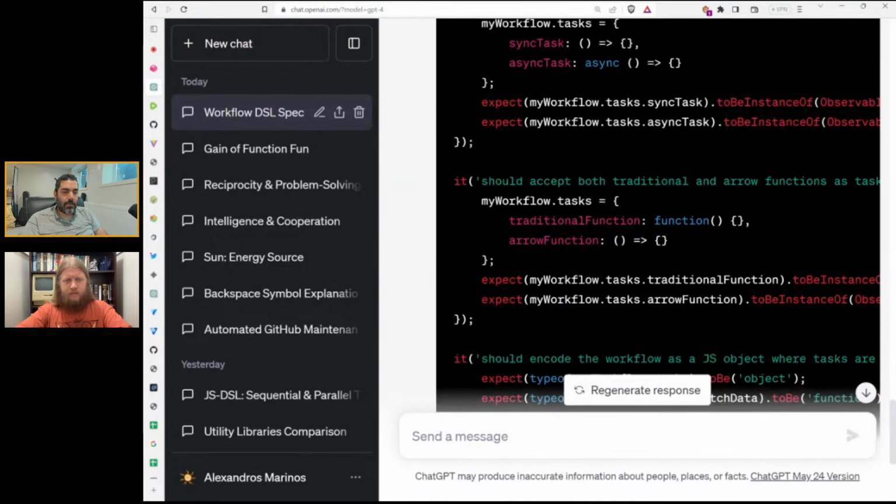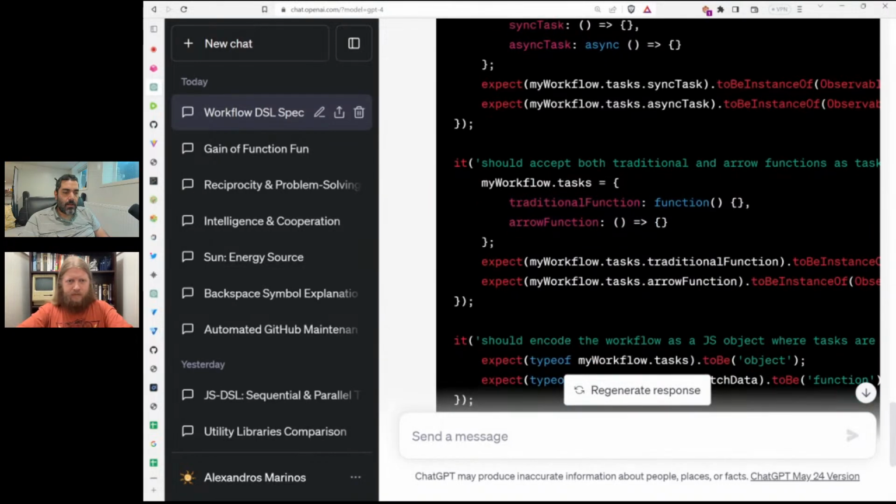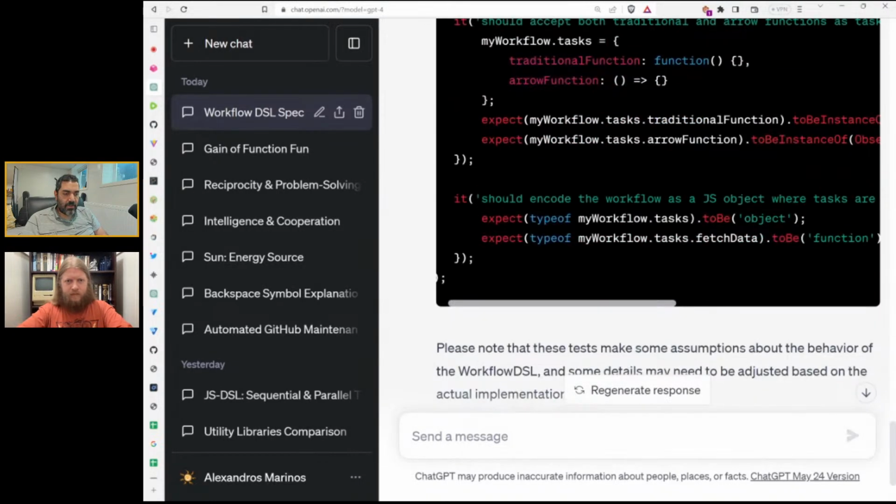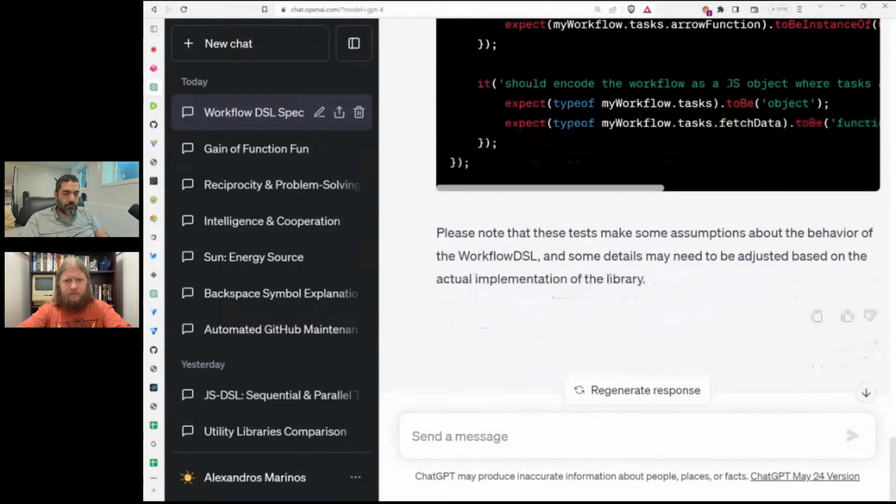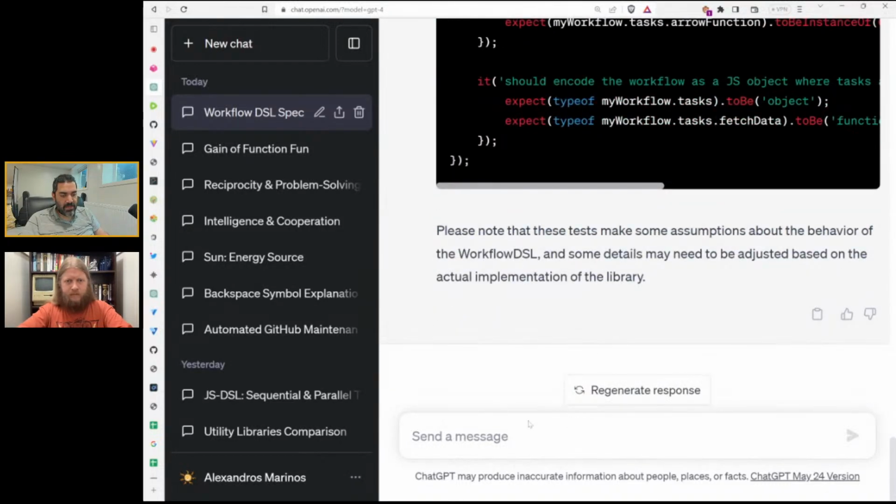Okay. It is doing the right thing. Okay, and then I say write code, right? Yeah.